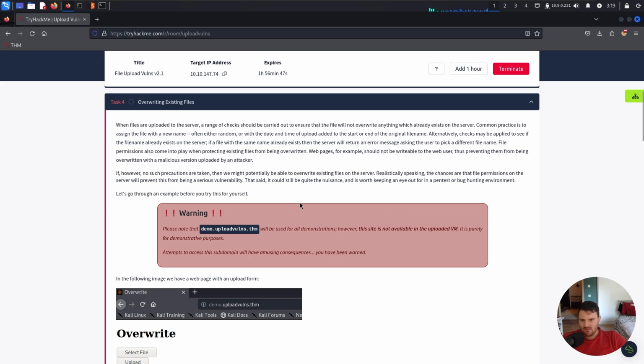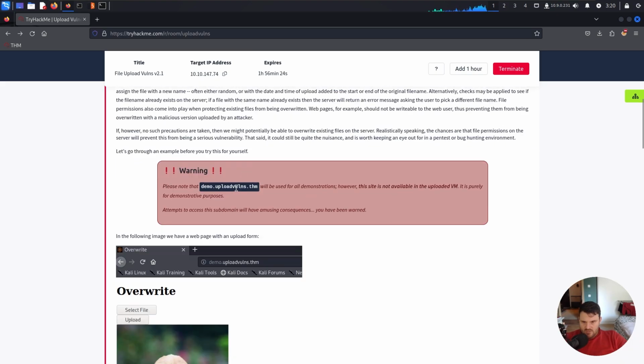Let's go through an example before you try this for yourself. Warning, please note that demo.uploadvulnerabilities.thm will be used for all demonstrations. However, this site is not available in the uploaded virtual machine. It is purely for demonstrative purposes. Attempts to access this subdomain will have amusing consequences. You have been warned.